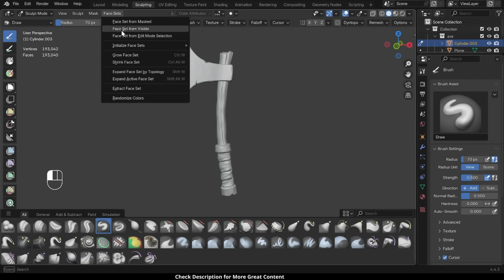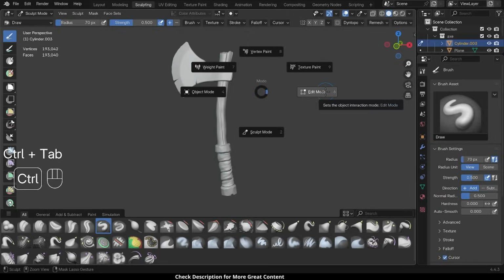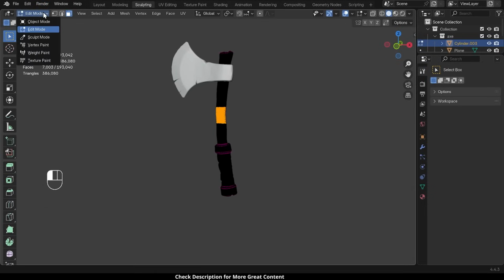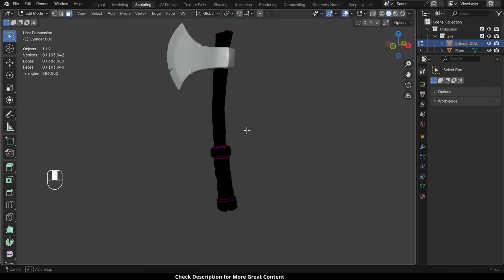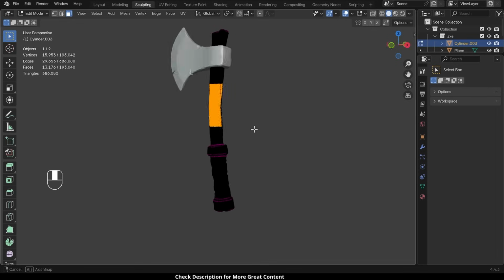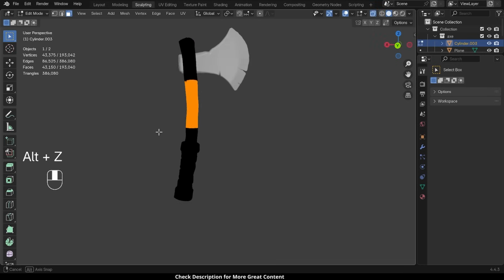Also, we've got face set from edit mode selection. So if I jump to edit mode, I can press Control Tab to go to the pie menu and go across to edit mode. And of course that's edit mode up the top here as well. I'll press Alt A to deselect all, so you can see nothing's selected. It's a very dense mesh, of course, but I can select an area. In fact, I'll go to wireframe, so Alt Z, and then select an area. So it goes all the way through my shape.